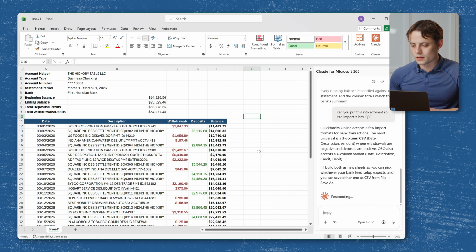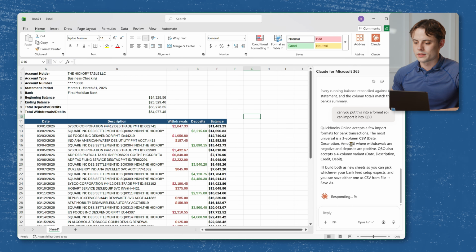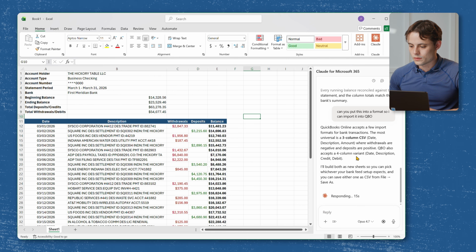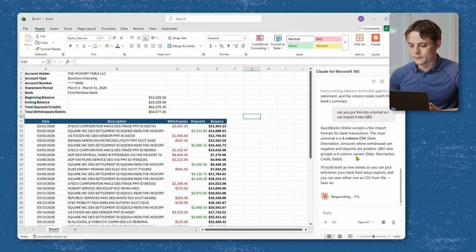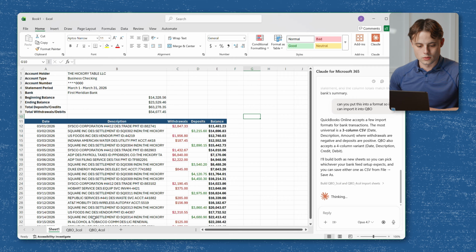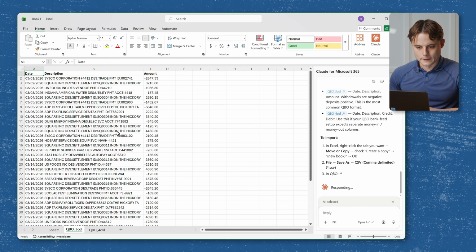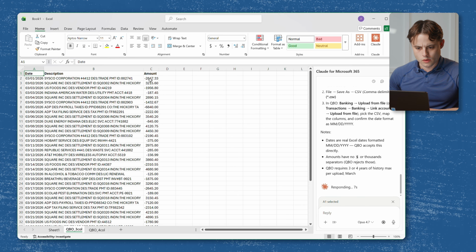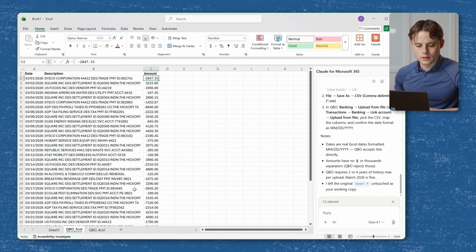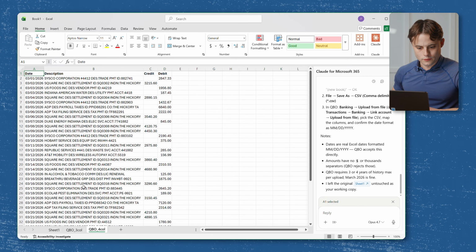It's saying QuickBooks Online accepts a few import formats for bank transactions. The most universal is a 3-column CSV, where withdrawals are negative and deposits are positive. QBO also accepts a 4-column variant with debits and credits. It's going to build both of them for me. That's pretty cool. And it looks like it put them on another sheet here. Yeah, and originally it hadn't made the withdrawals negative, but it looks like it got it this time around. That'll be important. And then it's got the debits and credits, the 4-column version of it.